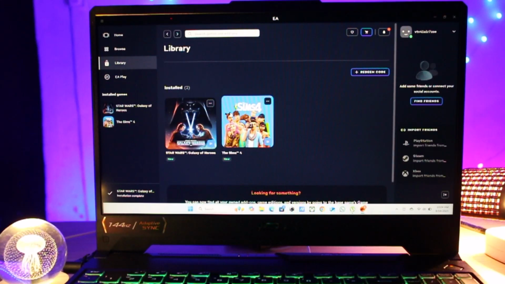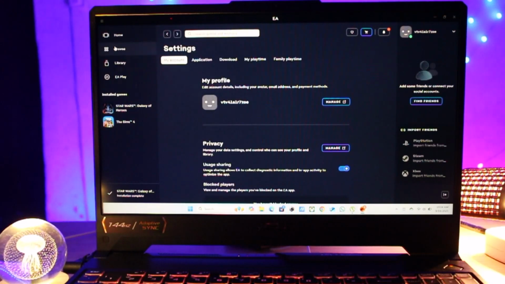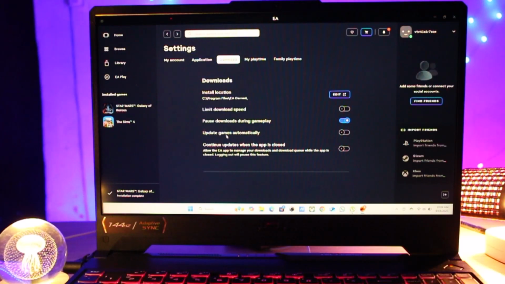If you want the app to update your games automatically in the future, click the three lines at the top left of your screen. Now click on settings. After that, tap on application. Download. Now enable update game automatically. This way all your games will update automatically whenever a new version is released.